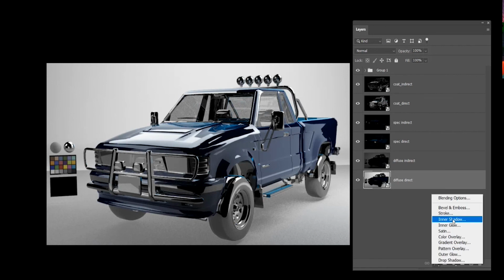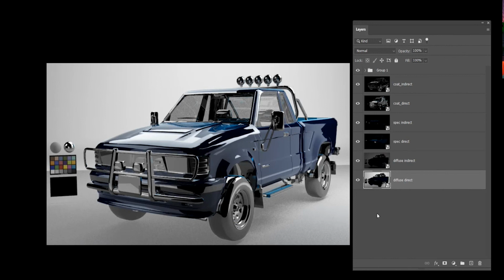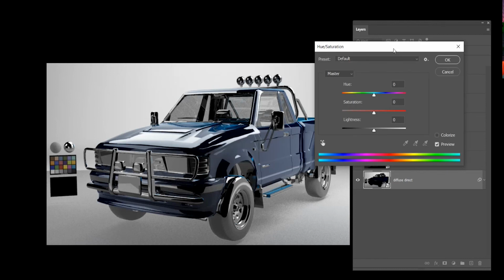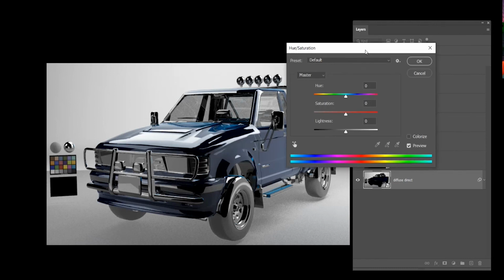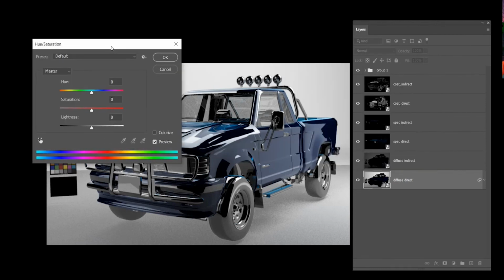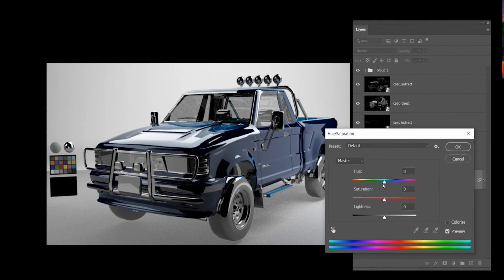And here I have nothing. God, I'm so bad. So, when I select a layer and press Control U, what would happen? I select this diffuse direct and press Control U. What will happen now? You get a hue. Okay, Control U, the shortcut key. So we have a hue here. Look at this. Can you guys see that?